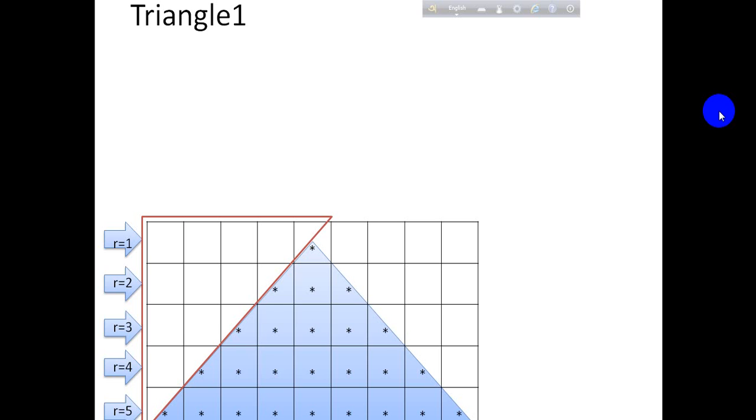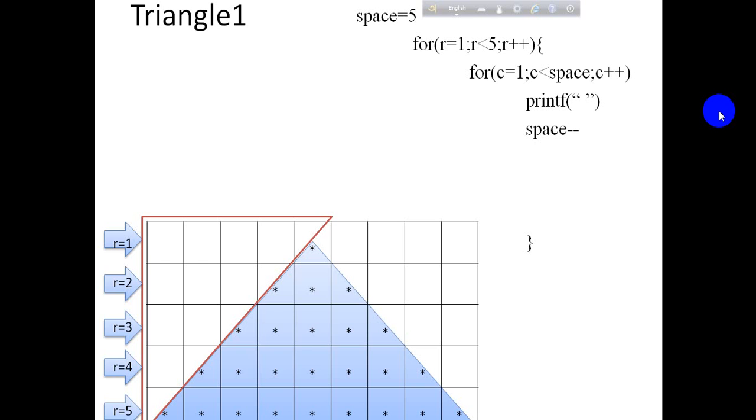And for printing these empty spaces, we are going to use this code. We are going to take a variable called space with our given number of value, that is 5, and we are going to decrement this space variable after printing every row, after printing each row. Then we are going to have these empty spaces here. So time to print our stars.